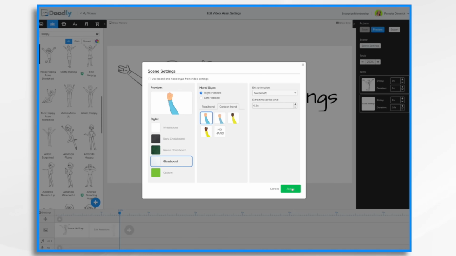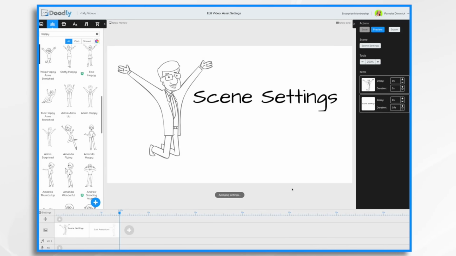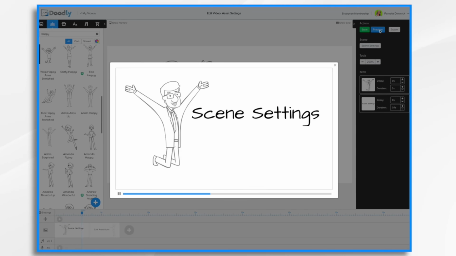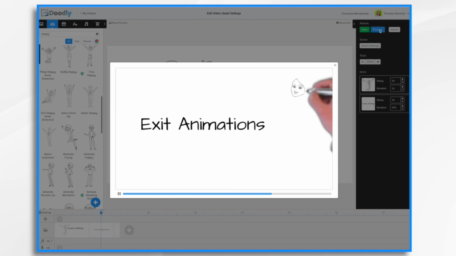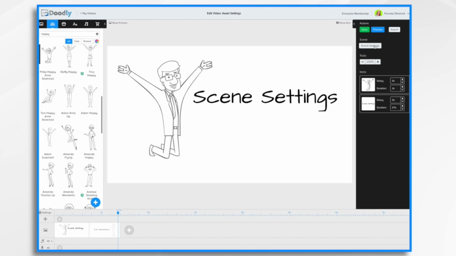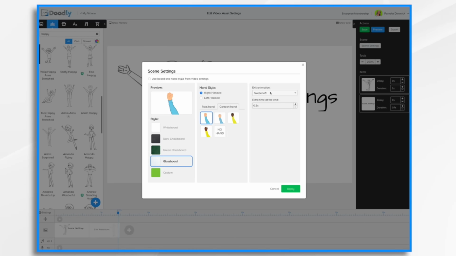I'm going to go ahead and click Apply. And now if we hit preview, we should see a cartoon hand doing the Glassboard style, which we do. But it was only for that one scene because I set it only for that scene, okay? Let's go back into scene settings and see what else we can do. We can adjust our exit animation as well as put some extra time at the end of the video. So what does that mean exactly?